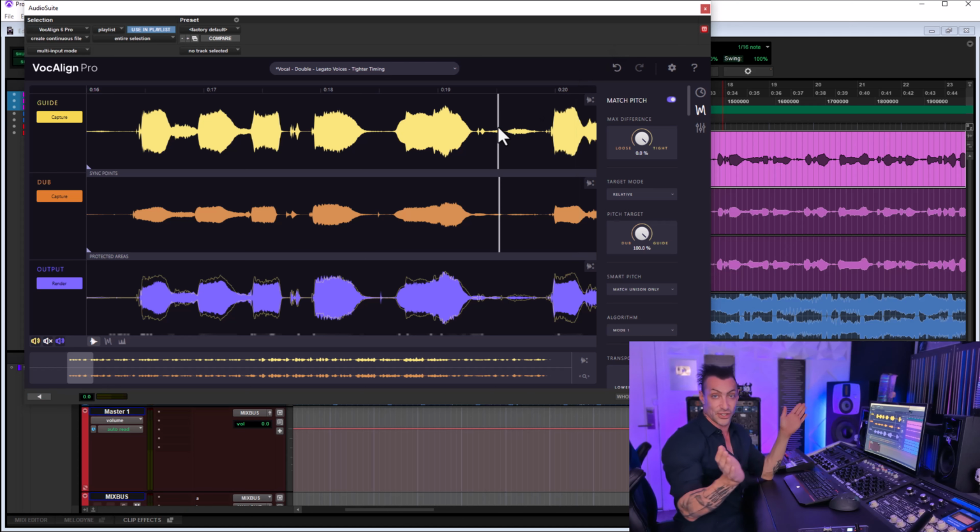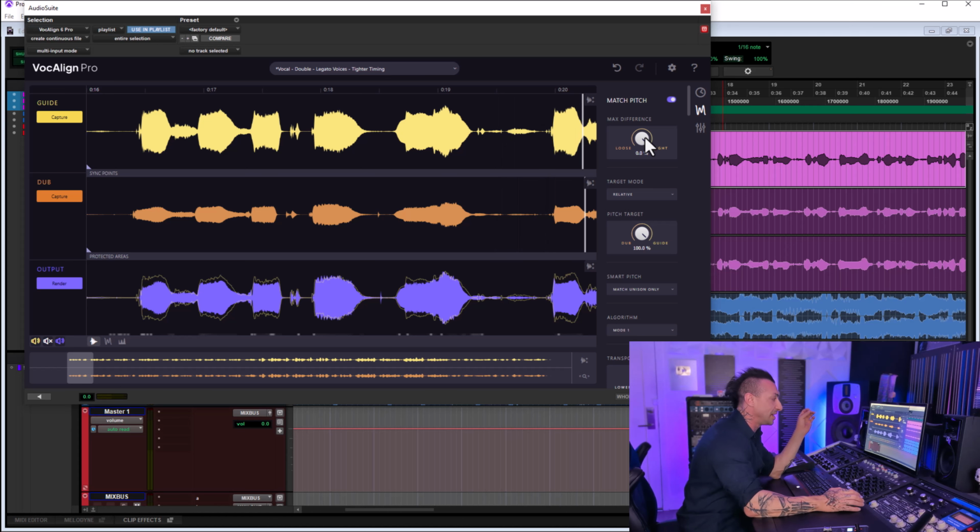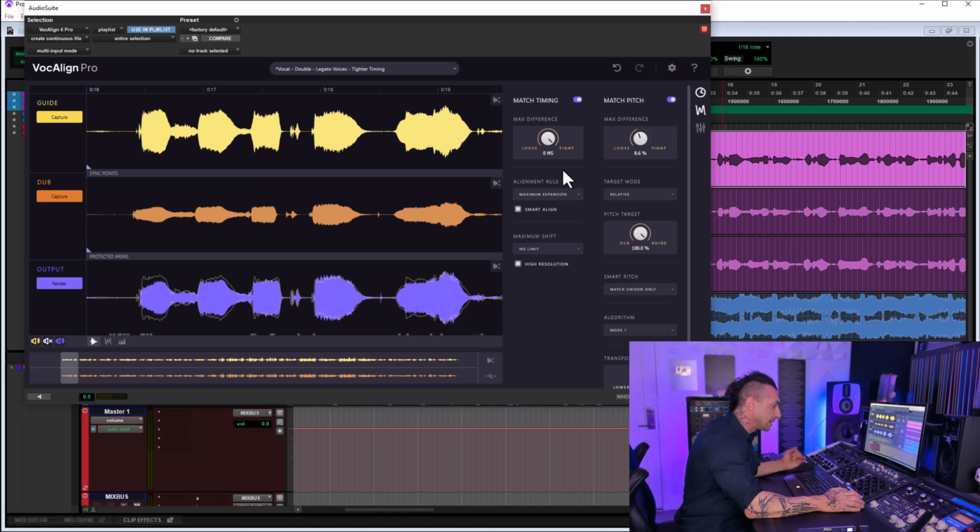The timing is just absolutely perfect, and this is just default. Now, like I said earlier, you can go and fine-tune it. For example, I don't want the pitch of the double to be so tight. So I'm just going to loosen it up a little bit, right? And I'm leaving the timing as tight as it is because I really like it. I'm not going to touch anything else, and I'm just going to play this.